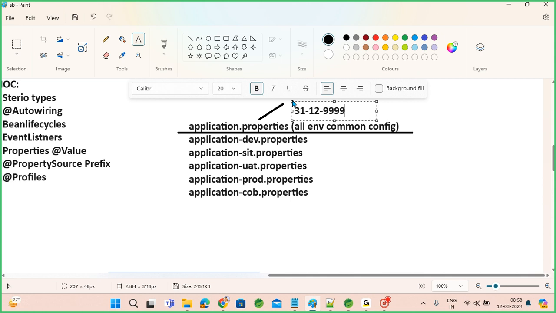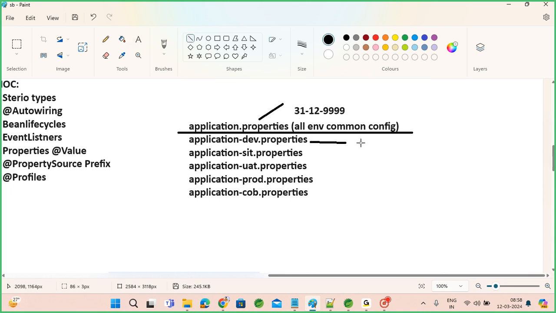That is a maximum date, or this is my date format. Maybe this is common for all environments. I configured that key into application properties. Now coming to database URL, username, passwords are different.